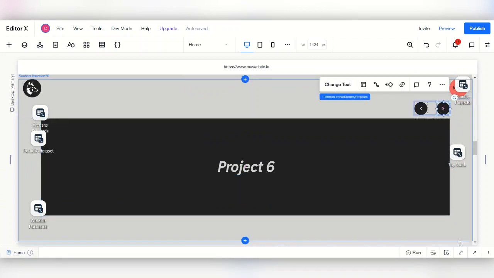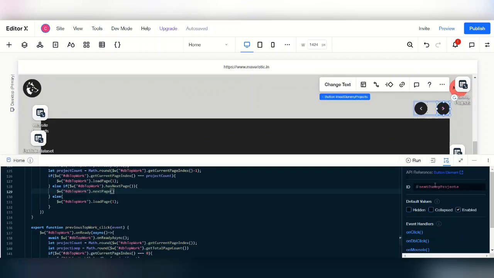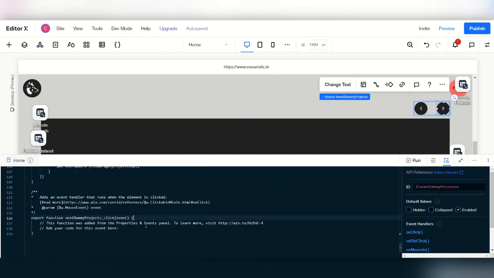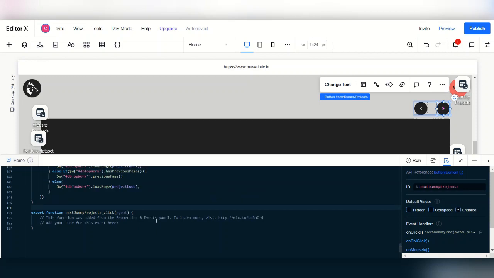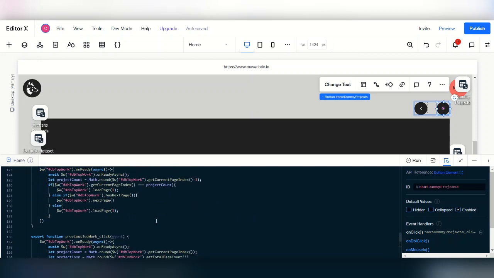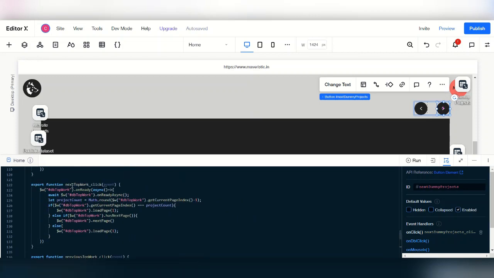Let's click on next dummy project. I will activate the on click event handler. I click on onClick. My event handler is ready. Now we already have code that I have used for my actual use case, which I've used on my top work. So I am simply going to copy.